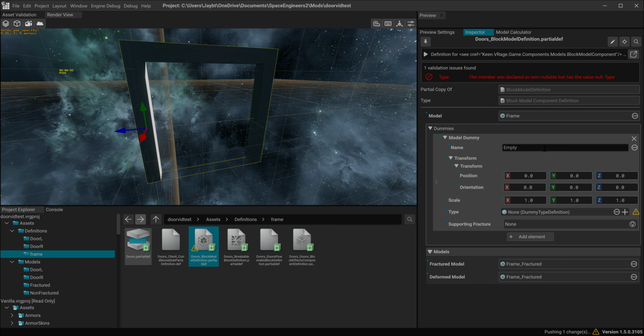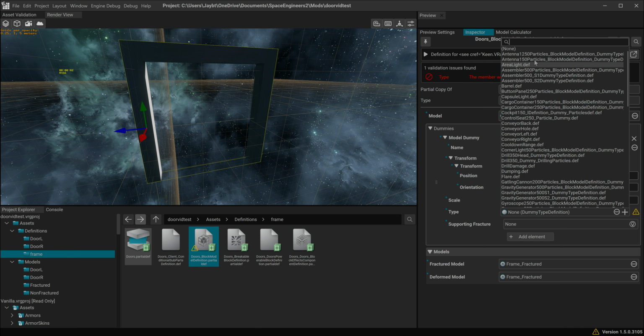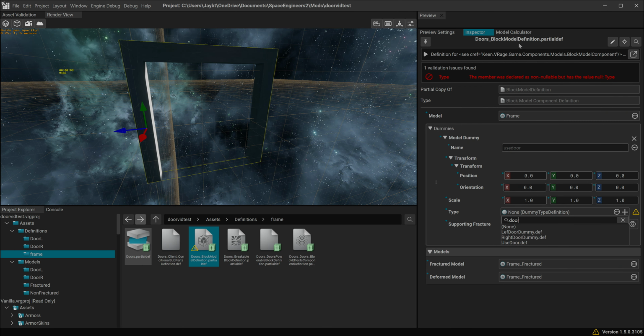Our first one, we need to have, so we can actually open the door. So we can look at the frame, we press F, or if you want to make a control box, you'll look at that, press F, and then the door will open. So use door, and the dummy, for this one, we're just going to hit the 3 dots, and we're just going to search for door, and we're just going to use this use door definition, because that's all set up.